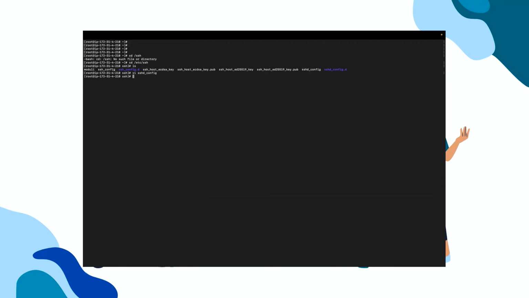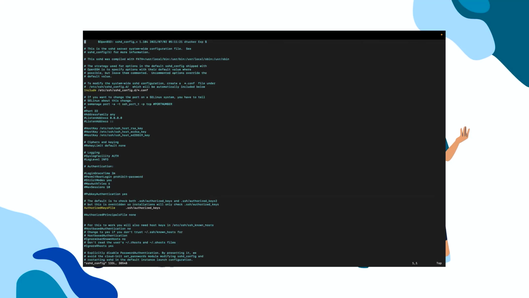Whenever you give ls, whatever it is showing in blue color, that is a folder. Whatever it is showing in white color, that is a file, okay? To open and to edit that file, we use this vi command, vi space sshd_config, that particular file name. You can see this file, right?